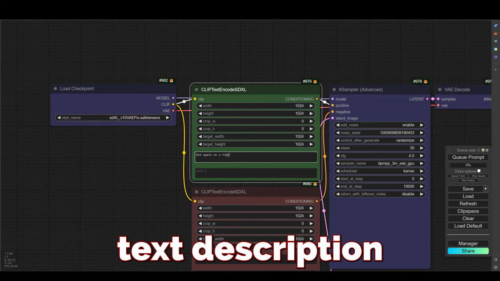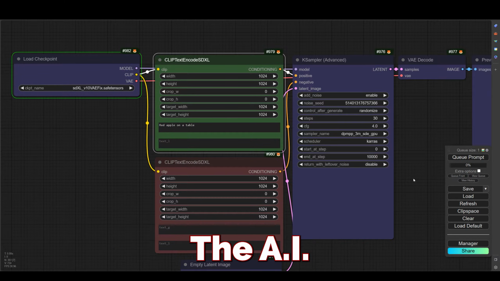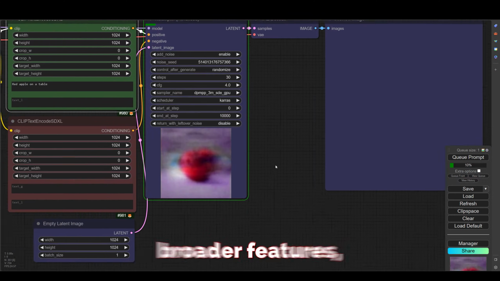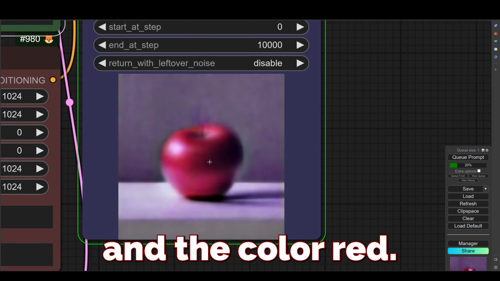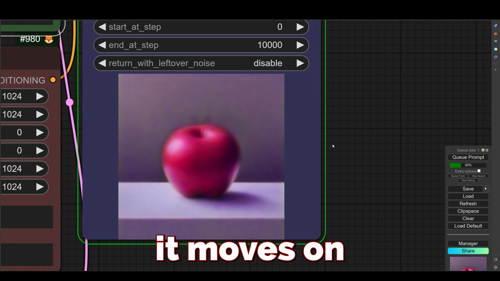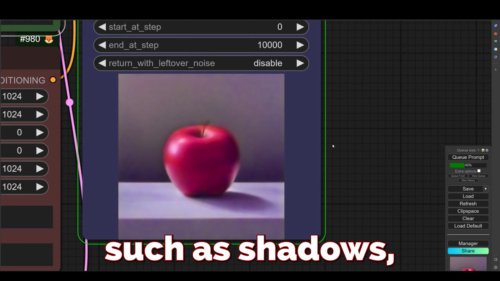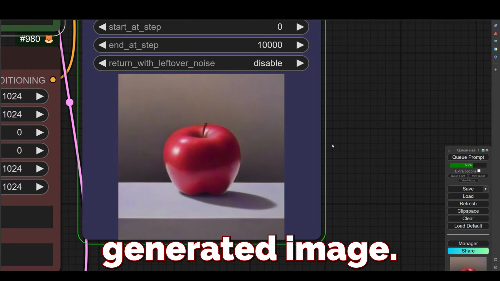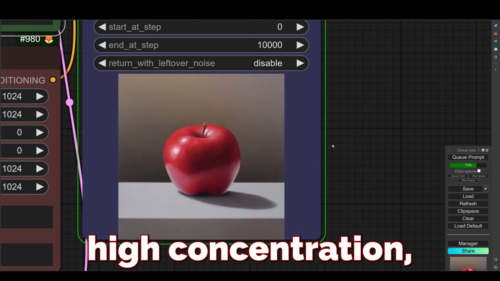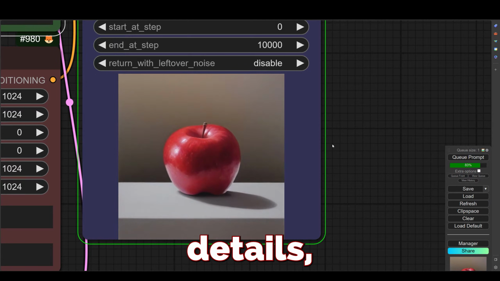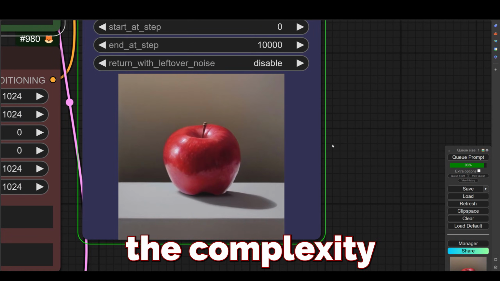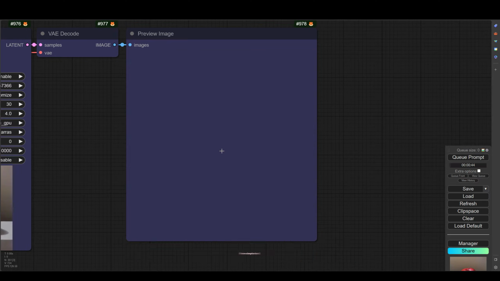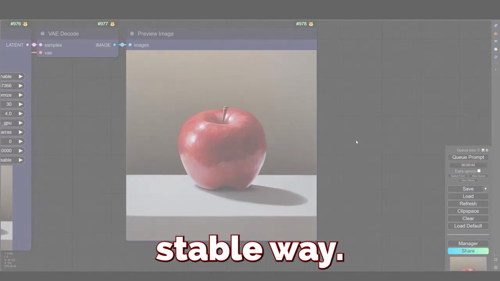We start with the simple text description like a red apple on a table. The AI probabilistically maps this description and starts creating an image starting with the most probable broader features, like an apple shape and the color red. Like particles diffusing, it moves on to the less noticeable details such as shadows, reflections, and context until it achieves a stable or complete generated image. In essence, we start with high concentration, the basic, most obvious details, and gradually diffuse or distribute the complexity of minor details throughout the image, thus generating a vivid, lifelike image from simple text input in a predictable, stable way.